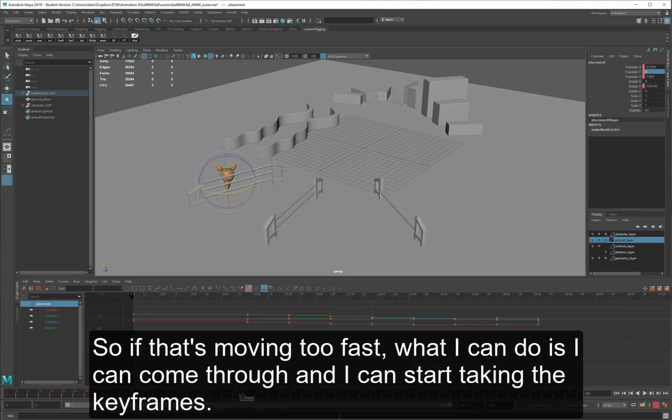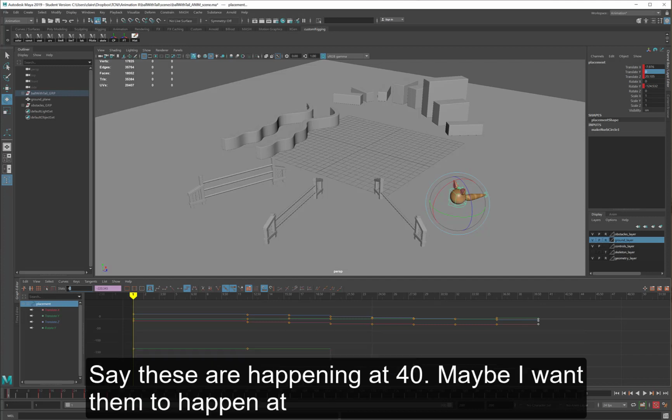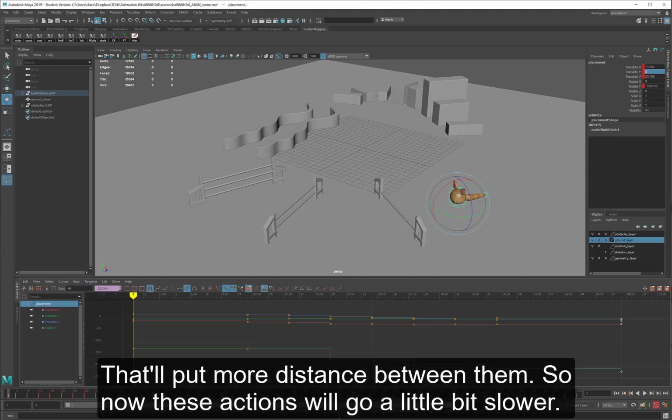So if that's moving too fast, what I can do is I can come through and start taking these keyframes. I can say these are happening at 40. Maybe I want them to happen at 48. That'll put more distance between them, so now these actions will go a little bit slower.